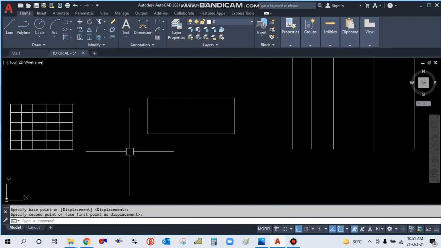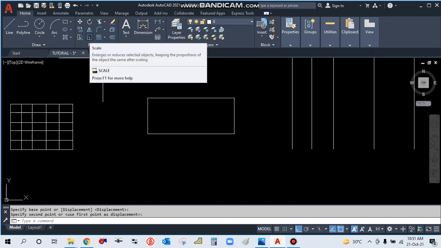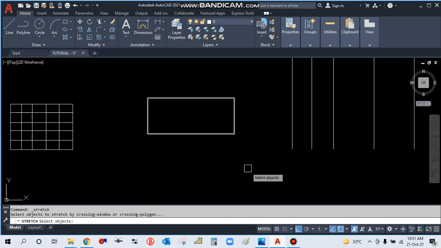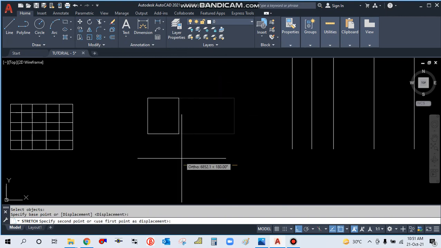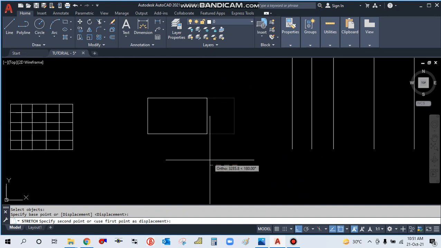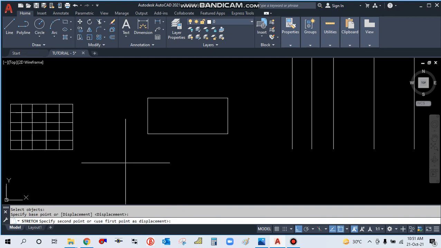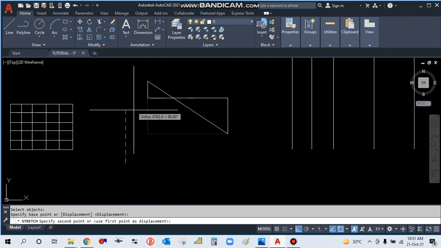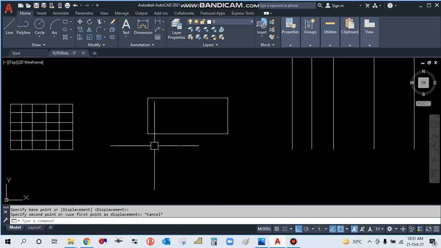And from the panel, just click on this command, select object, enter, then stretch. Okay. Again S, enter, select object like this. You can stretch anywhere. Okay.